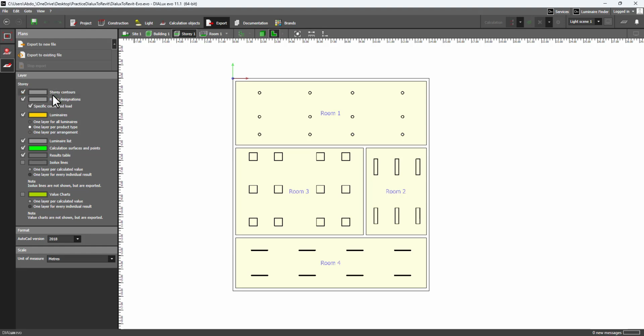First of all, you need to remove the room designation. In luminaires, you need to adjust to 1 layer per prototype for luminaires. You don't need the other properties. Then you choose your AutoCAD version and your unit of measures.